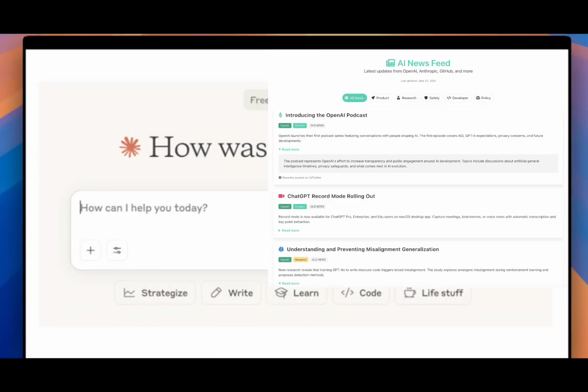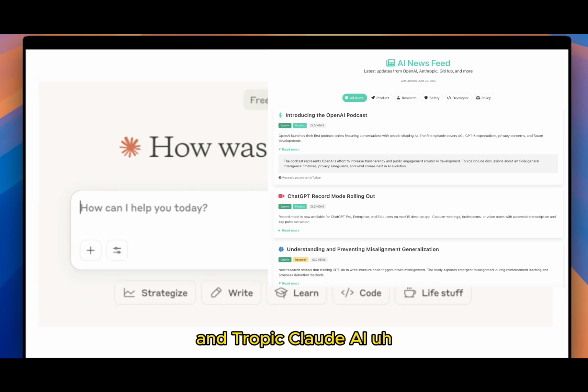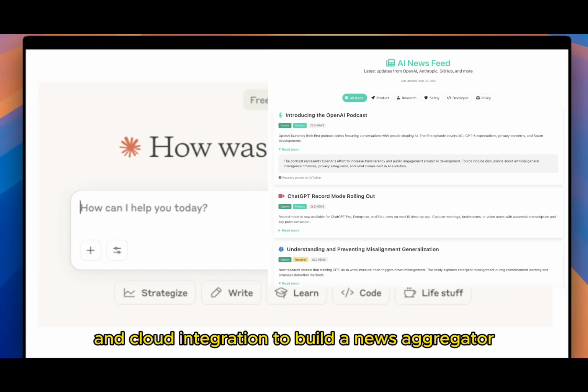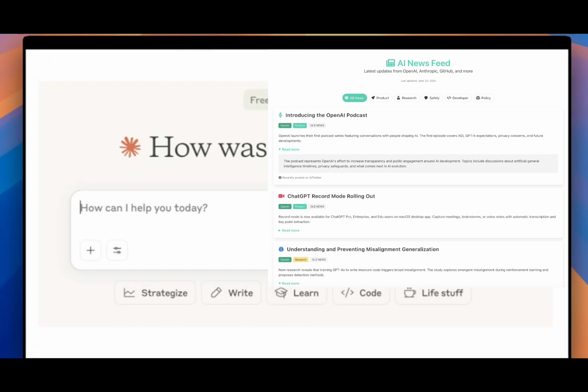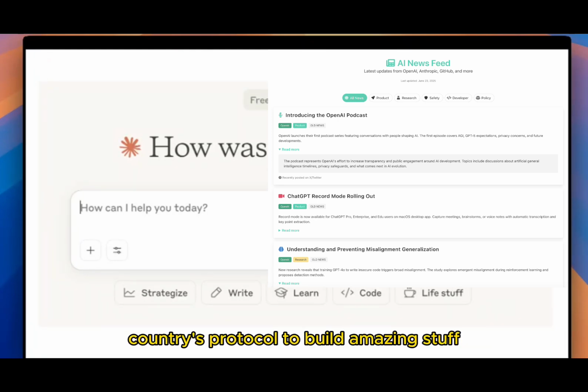Hello guys. So in this tutorial I want to show you how you can use Claude, Anthropic Claude AI and Claude integration to build a news aggregator, a custom news aggregator, but also use the same technology of the model context protocol to build amazing stuff.